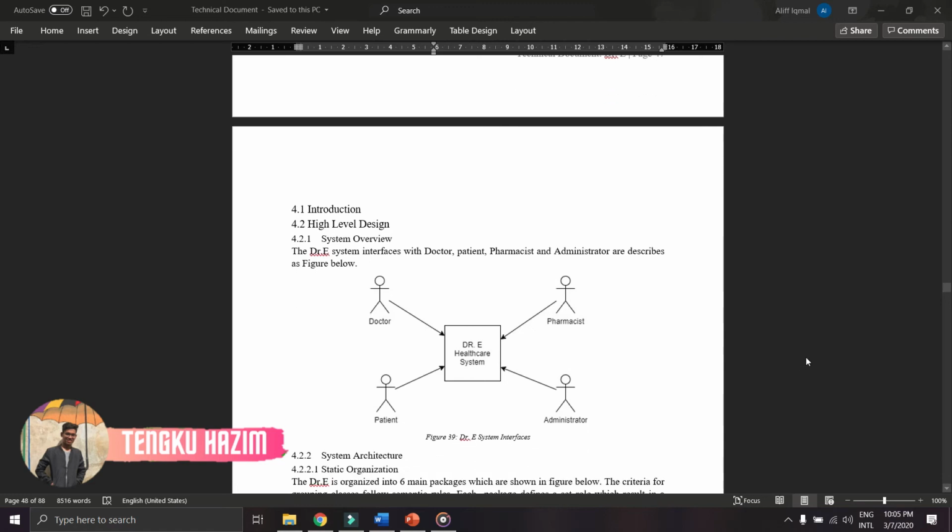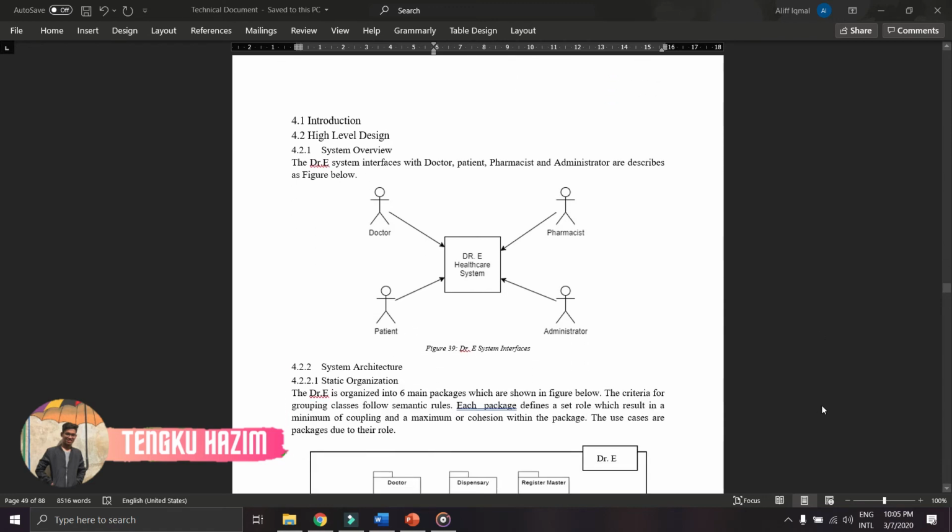Today I will present chapter 4, system design. The first part is system overview in high level design. The Doctor E system interfaces with doctor, patient, pharmacist, and administrator as described in the figure below. We can see that in the Doctor E healthcare system, there are 4 users who can use the system.